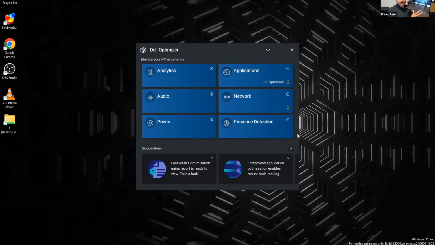So on screen is our Dell Optimizer application. Right off the bat, you launch it for the first time. You are going to see the console, and because this is a mobile workstation where I have a battery in it, you're going to see the power function. Because I have presence detection, whether it's intelligent privacy, you're going to see that. From a network perspective, applications, analytics, unique to Precision. So we'll start off on analytics.